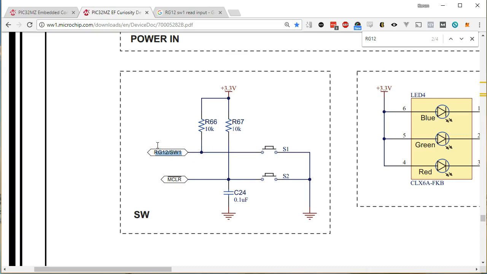So 3.3 volts is 1. Well, what's 3 volts? Well, it's going to still call that 1. What about 2.5? Probably still going to call that 1. What about 1.7 volts? What about 1.5 volts? Is that a 1 or is that a 0? You don't really know.